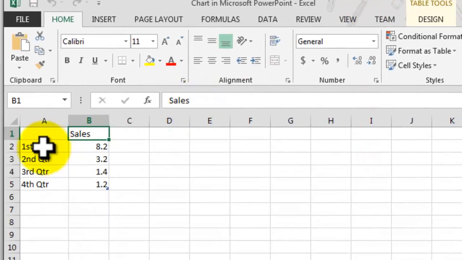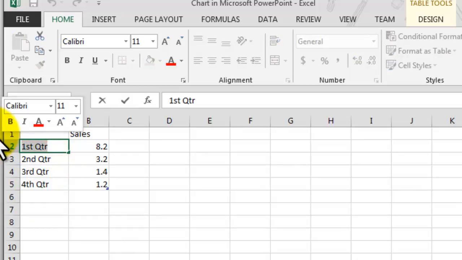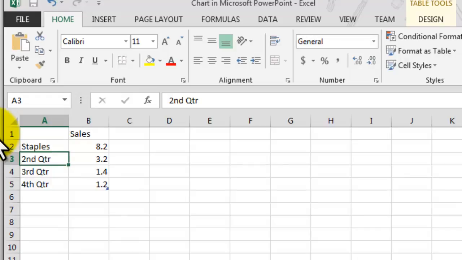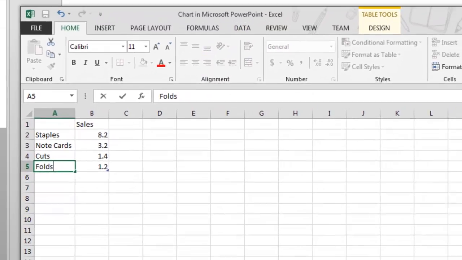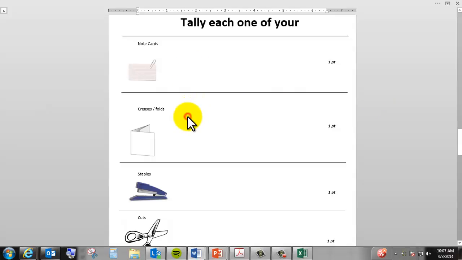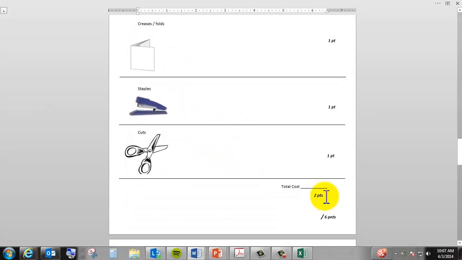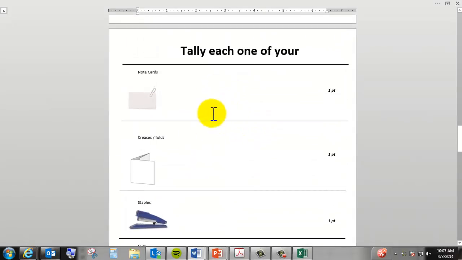So what I'm going to go ahead and do is first off just change the names of these. I'm going to type in staples, just hit enter, note cards, enter, cuts, and folds. And then what I would do is take a look at your tally sheet where you documented and kept all the data on your note cards, your creases and folds, your staples, and your cuts, to give you your total cost, because we're going to take this data and enter it into our Excel document, and that will create our pie chart. Now you could use any data that you have. It doesn't necessarily have to be for this project.